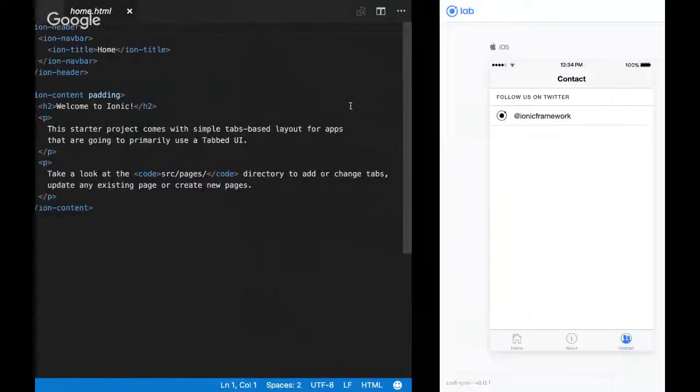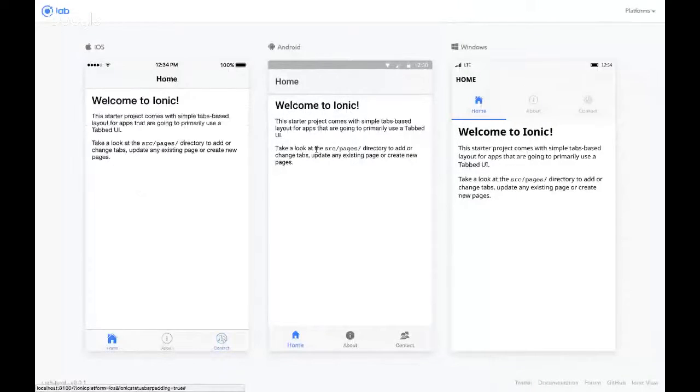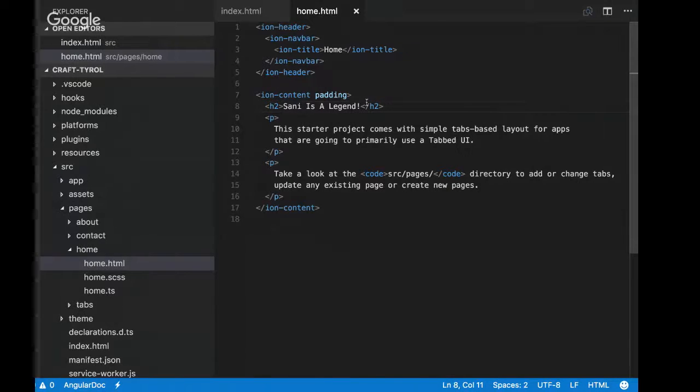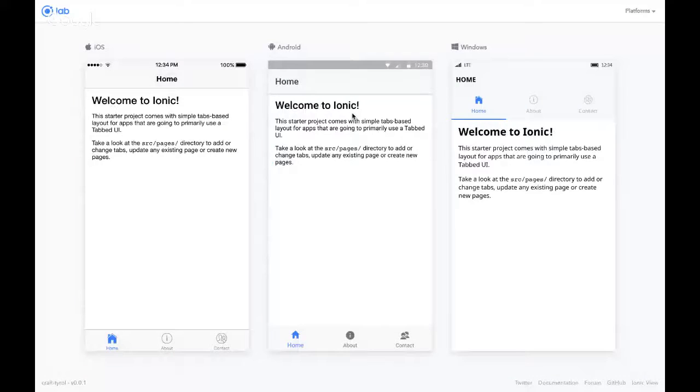And if you look back here, welcome to Ionic. Welcome to Ionic, right? So we can actually change this. What should we write? Okay, Yuri is a legend. Or is he not a legend? Or maybe, I don't know, I think Sani is the legend. Yeah, this looks much better. This looks right.